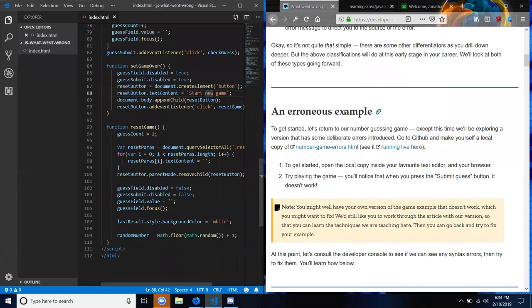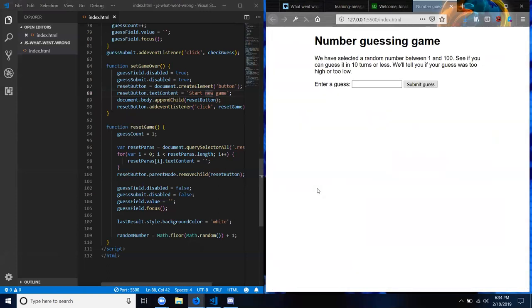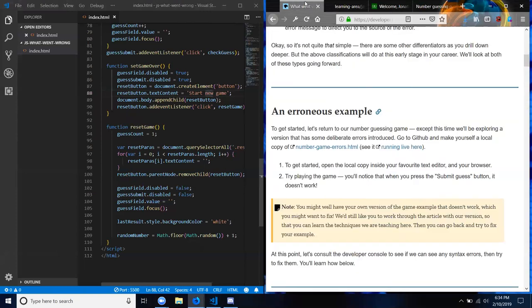It says, to get started, open the local copy inside your favorite text editor and your browser. So let's open this up in a browser. Move this to the side, open this live. And it says, try playing the game. You'll notice that when you press the submit guess button, it doesn't work.